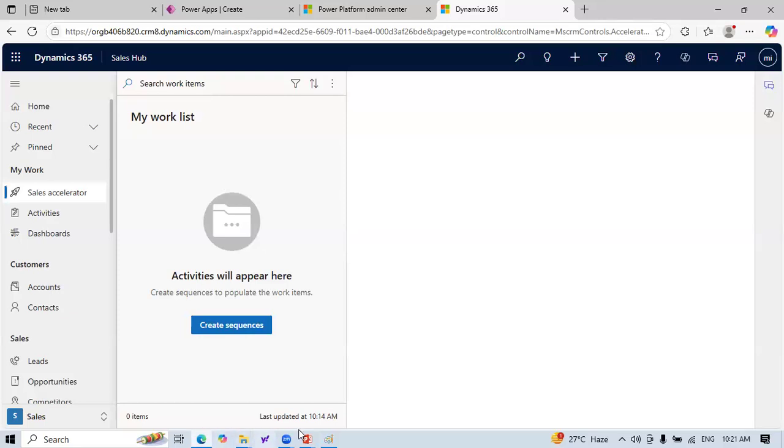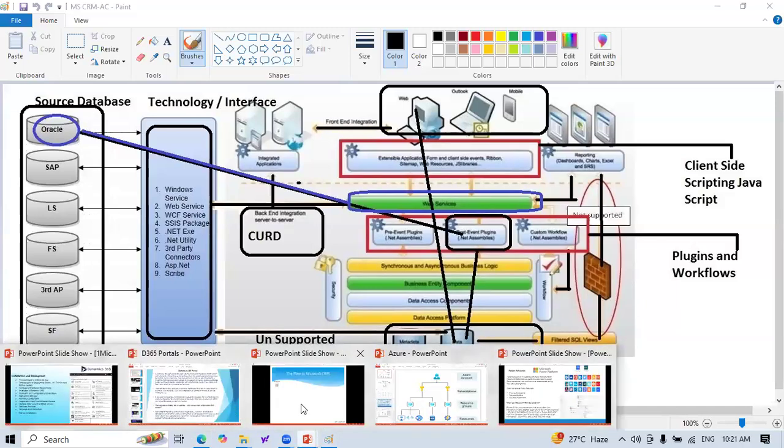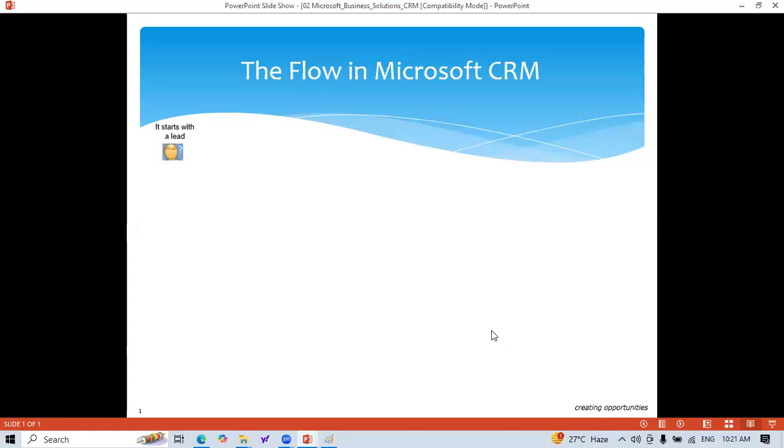Now, if you see a very high level of customer relationship management, it starts with the lead. A lead is an entry point to any CRM system, whether it is a banking system or retail, recruitment, training industry, any industry. But the terminology of the lead will change. For example, for banking, a lead is nothing but a customer inquiry.